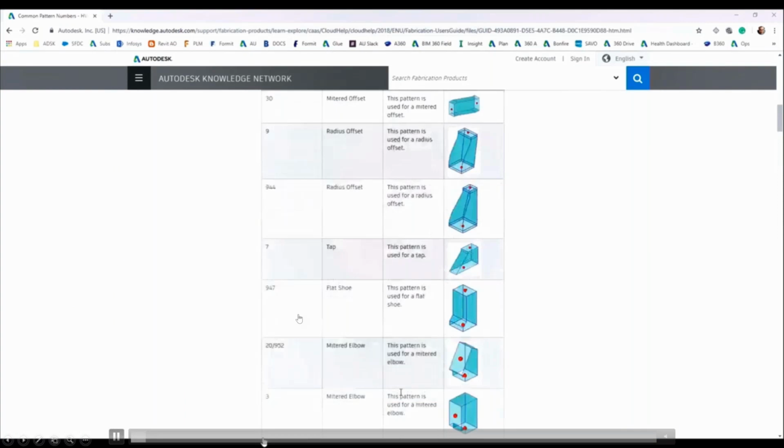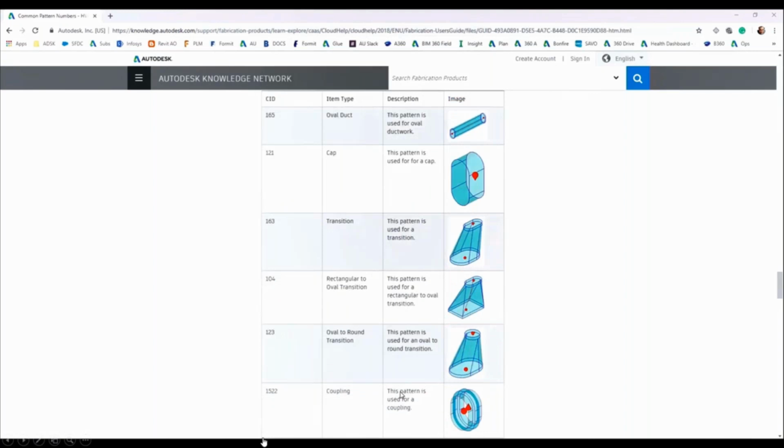So we have transitions, I have a lot of fittings available here. You can make use of this content. After this session, or if you just go through the knowledgenetwork.com, you can get this. For example, let's say I want to import some of the elements and do some modification out of it.